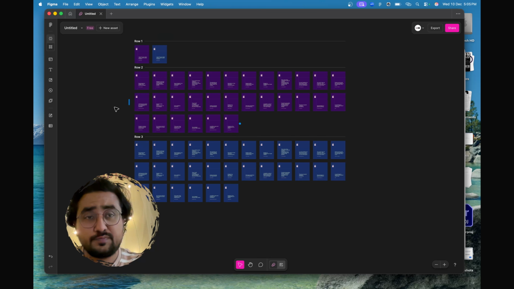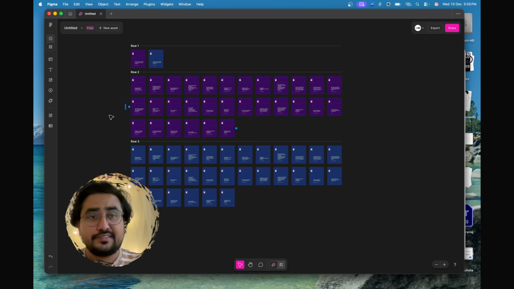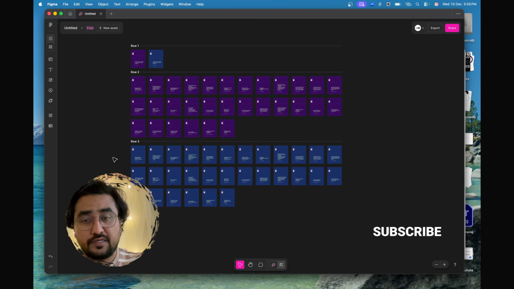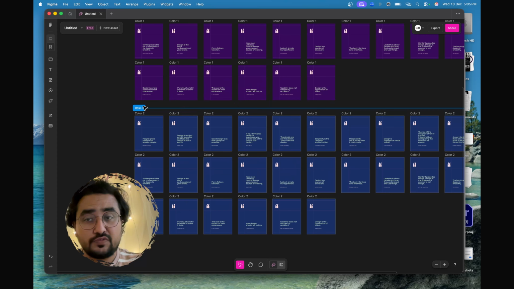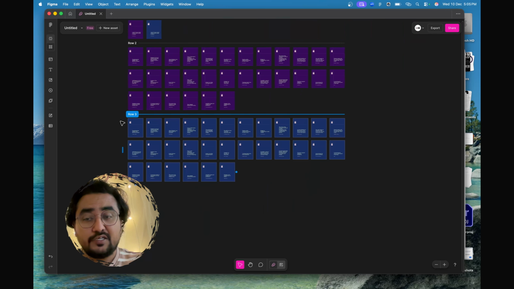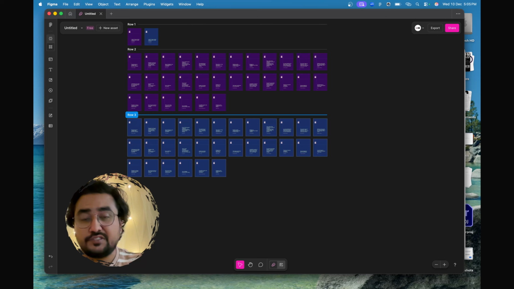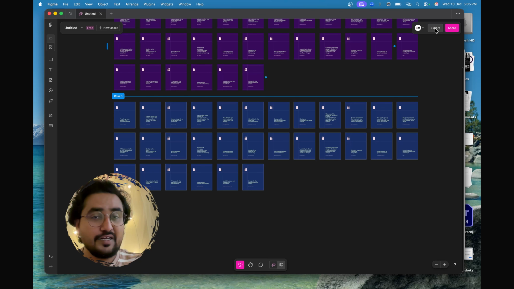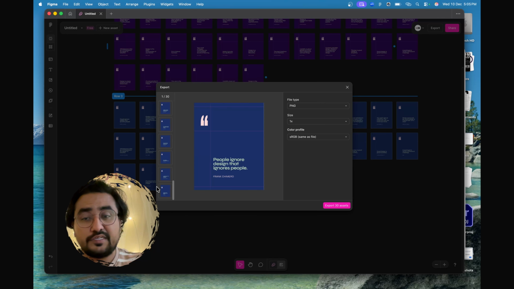And now you can simply export all these assets. To export assets, it is very simple. If you click on export, it will export everything, 62 assets. But if you want to export specific assets, you can select them and click on export, or you can select the entire row by clicking here. And if you want, you can make a copy of this entire row just by clicking here, so that you get all these quotes in a different style, or sorry, in a different row here. But I'm not going to do that, so I'll just select row 3. And now you can see I'm getting options to export the 30 designs from row 3, not from row 1 and row 2.